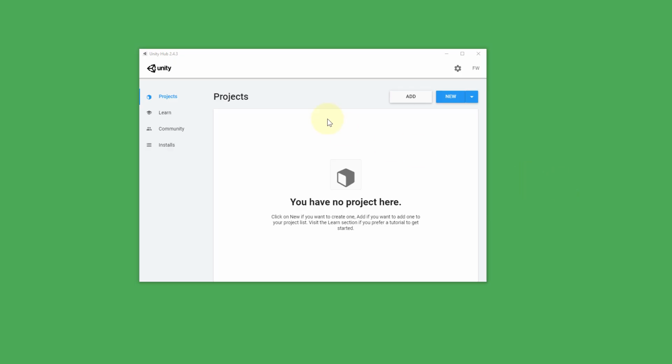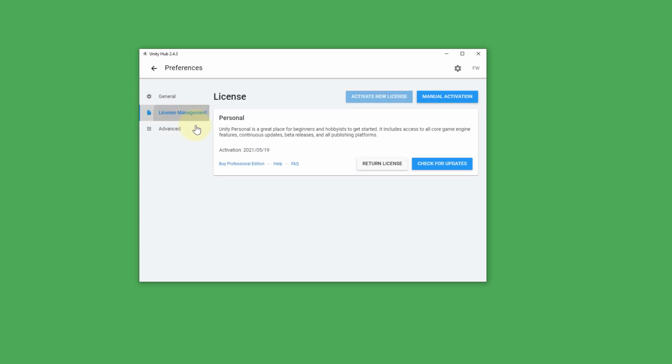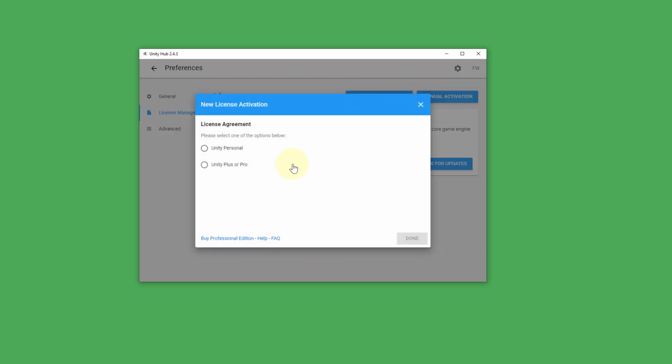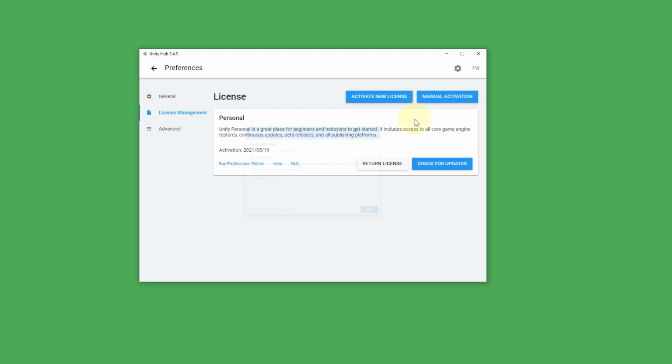And the Unity Hub program itself looks something like this. Now first of all, it will ask you to create an account. So go ahead, create one, log in here. You can use your Google account for that. Then it will ask you to activate a license. So this is in the settings under license management. And as I already said, we want to use the free personal license. So we can click on activate license, choose Unity personal, choose this one here, and then click on done. And this is finished as well.